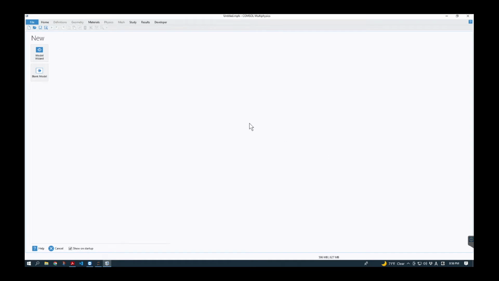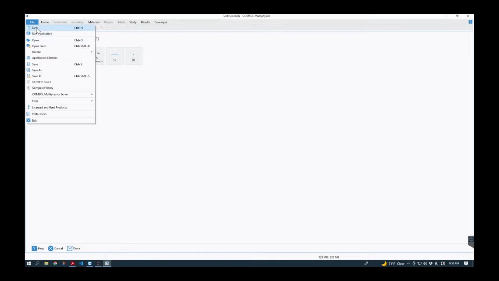Open COMSOL by double-clicking its icon on the desktop. When the Model Wizard opens, you can start with new options. Here we have Model Wizard and blank model options. The blank option is for starting from nothing, but if you select Model Wizard, we have 6 options of space dimension, which can be selected by clicking the option that you want to build. Today we will not go further about new; we will continue it in the next video.